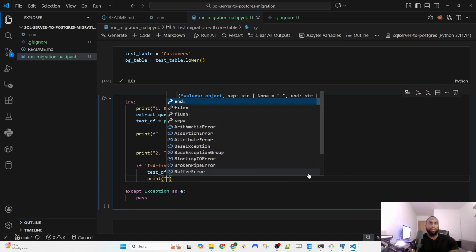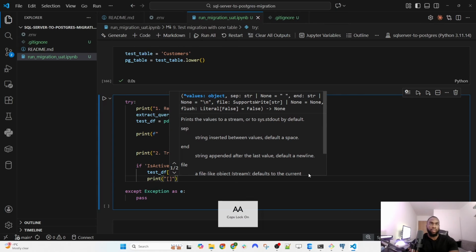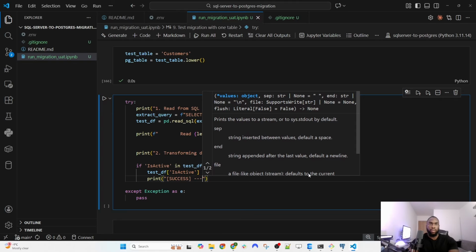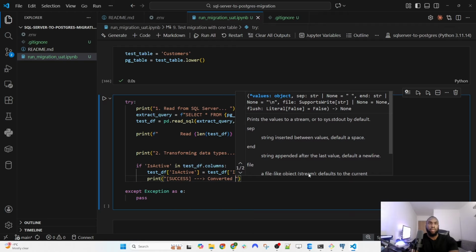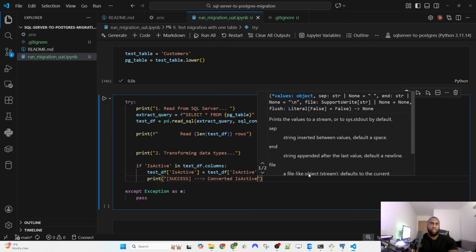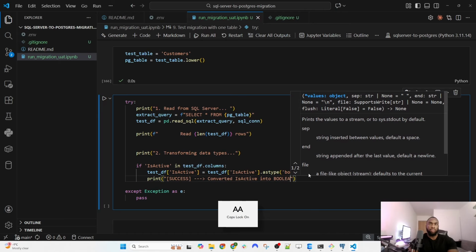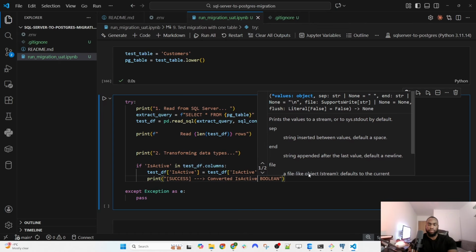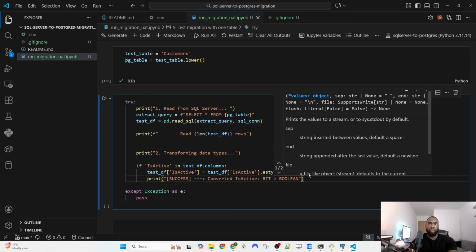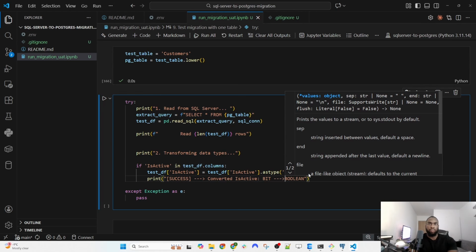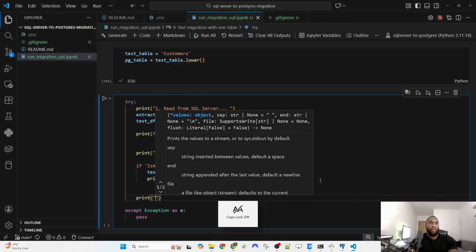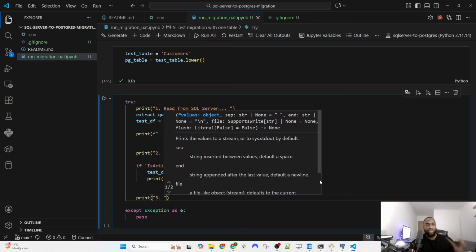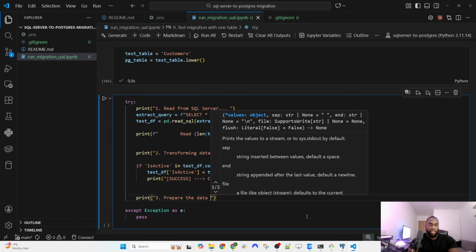And we can say if it's success, converted is active into Boolean. Or we can say from bits to Boolean. Yeah, cool. Then the final step would be to load this data into Postgres. First, we need to prepare the data for loading. So let's say that.